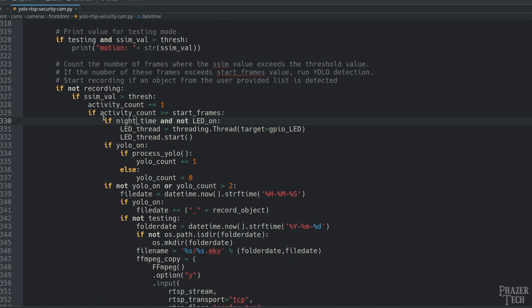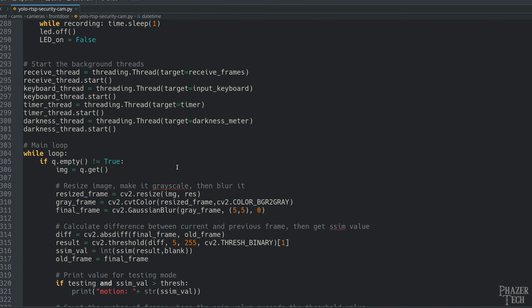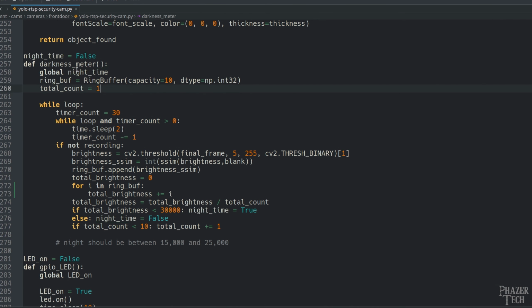Okay? And now you might have noticed that we have conditions here. So the LED only turns on if it's nighttime and not LED on. So let's first go over the nighttime. So this program has an additional function called darkness meter. And the purpose of this function is to get a reading of whether it's nighttime or not.